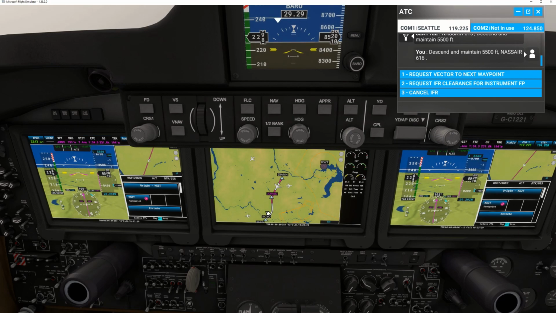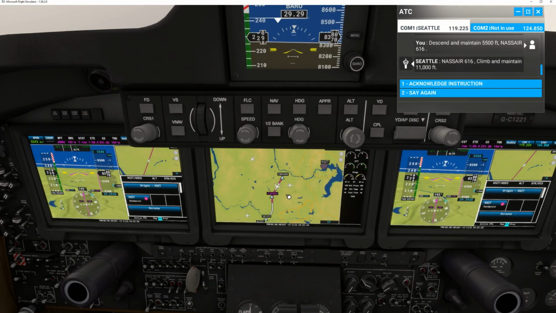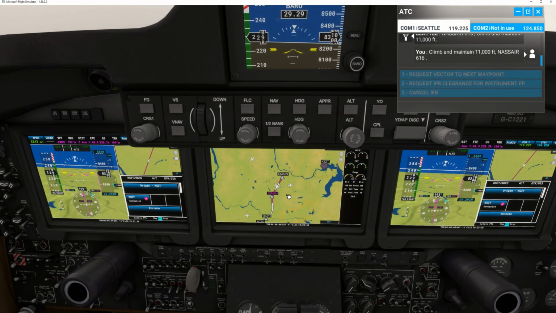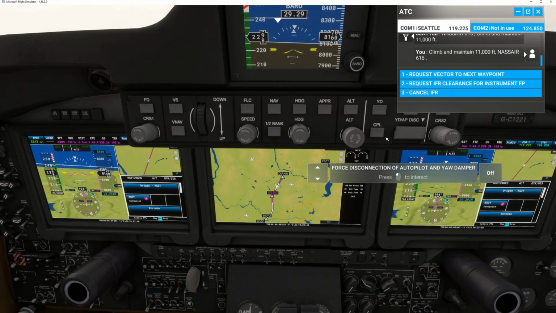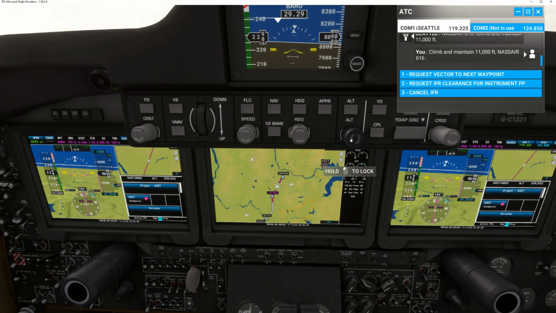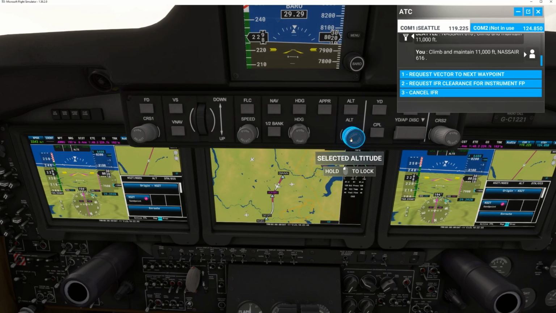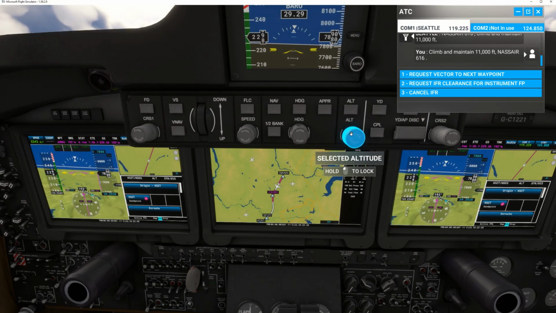Anybody having the same experiences, let me know, or if there's any correction. There's probably a patch you can get. Climb and maintain 11,000 feet, SR 616. What? You want 11,000 now? Okay. I'm going to go up to 11,000.